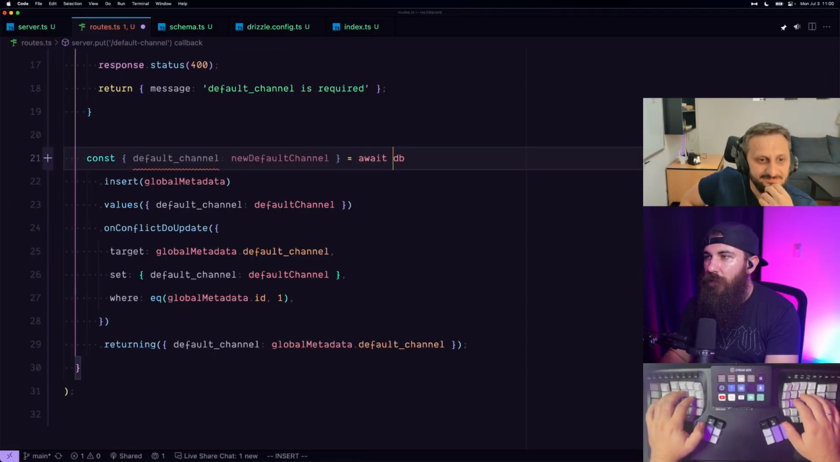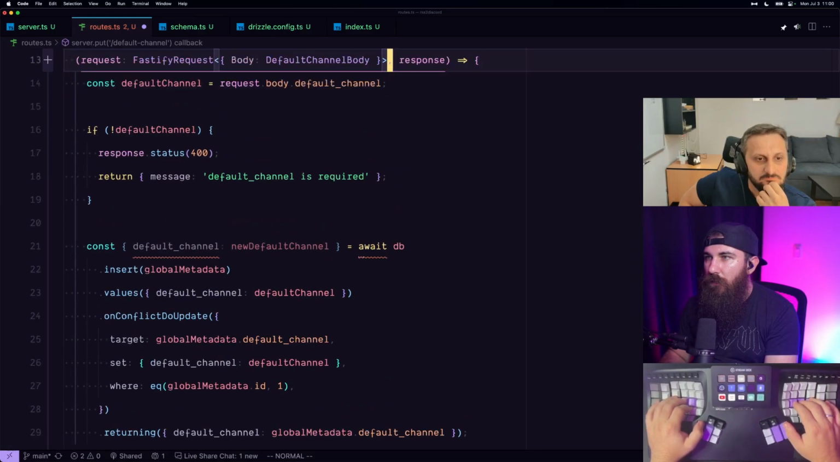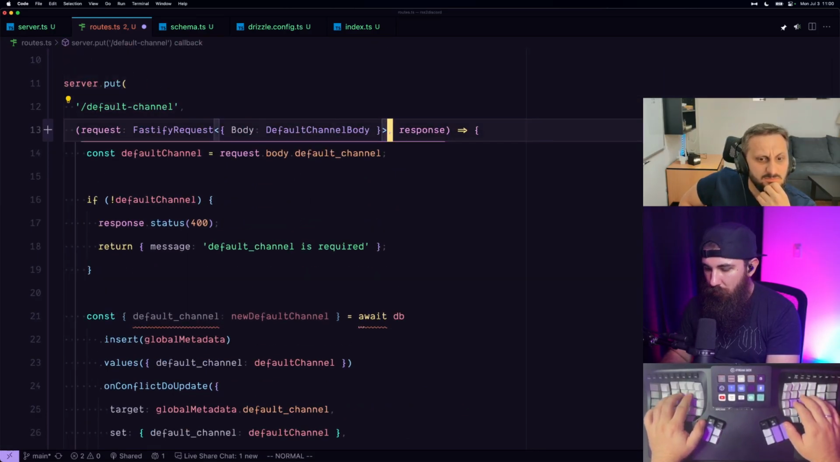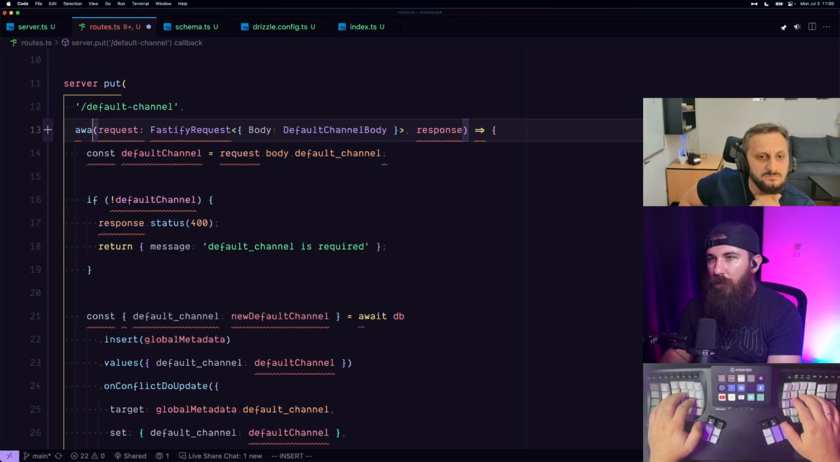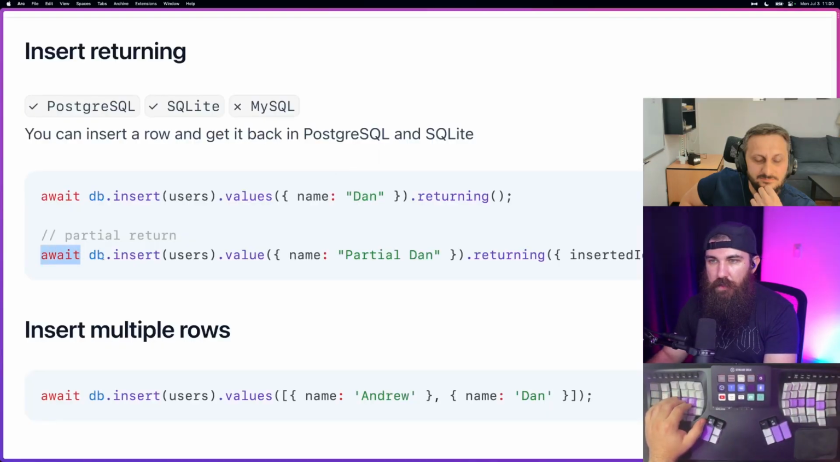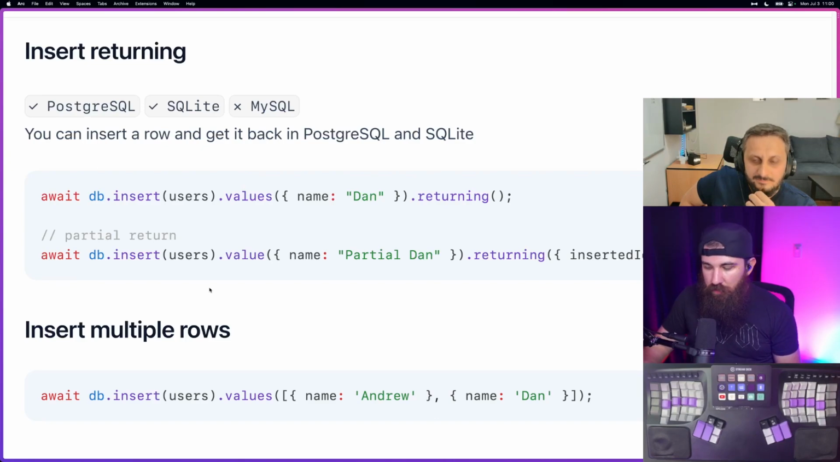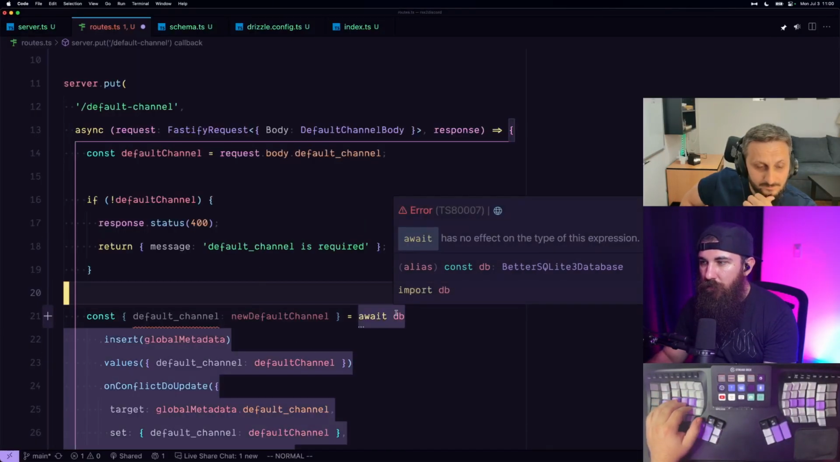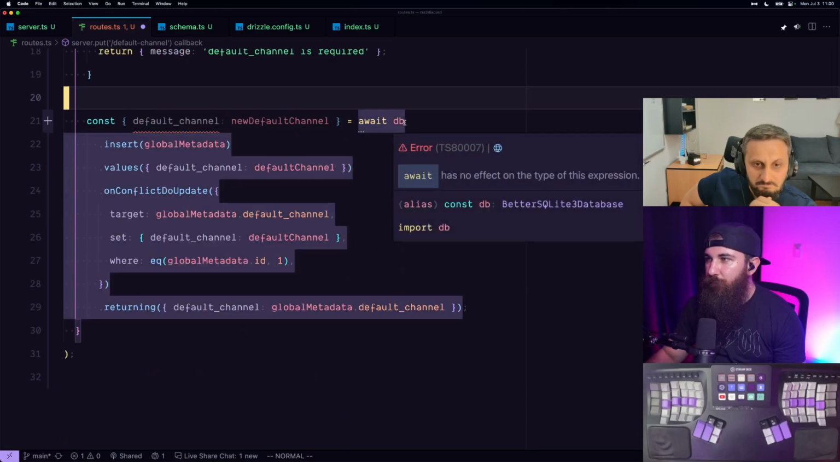Wait. Do we await this? Is it async? It should be. I'm not sure. I think so. Because it says so right here: await db insert. This is something that I noticed. On the doc side, sometimes we have the await, but sometimes we don't have the await. So I was confused. Like, do we await or do we not await?